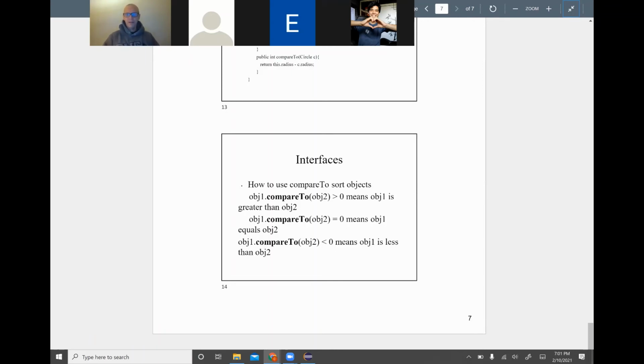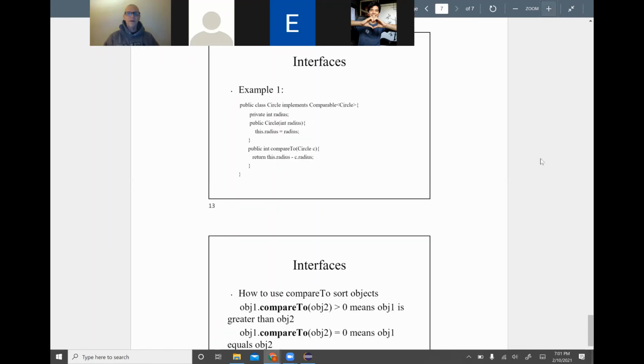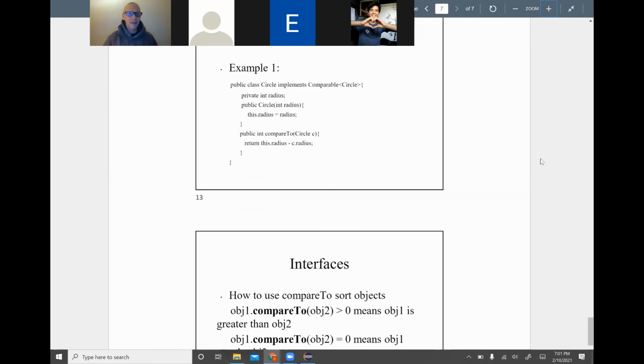Okay, so let's see here. Now I have this kind of real live example, and I think this code is online. Okay, so public class Circle implements Comparable.